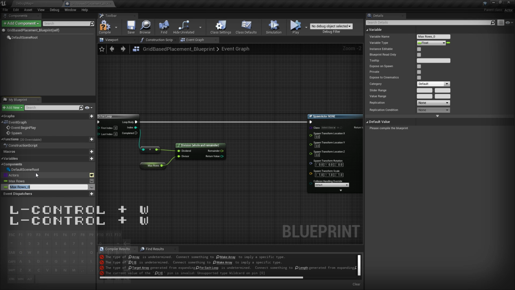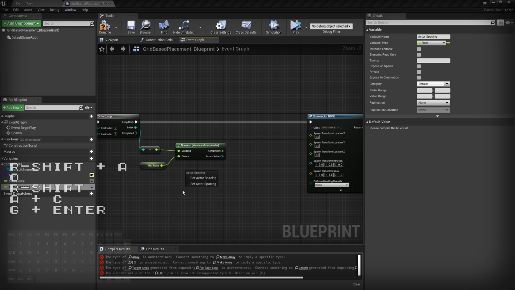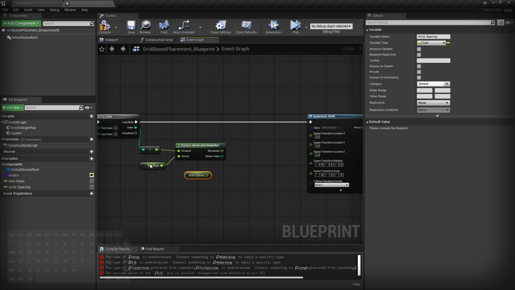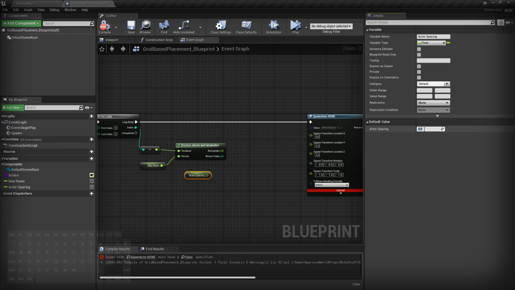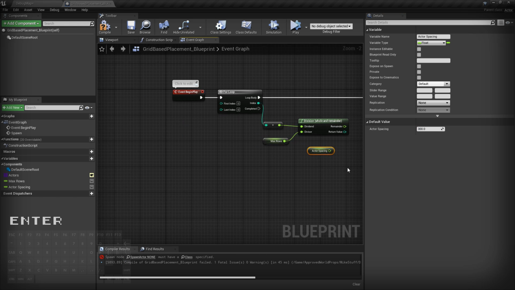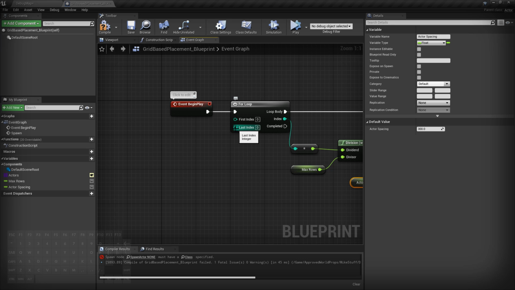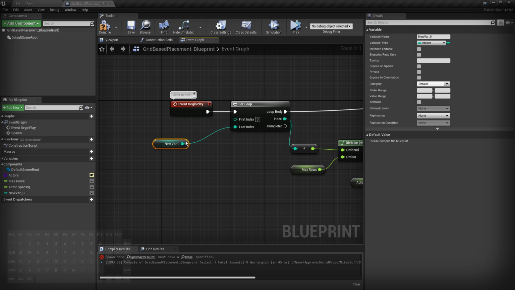And we're going to multiply this by a really simple number. It's just going to be actor spacing. I'm just going to make it like 300 for the sake of it. Compile. So this is going to be 300. And this is going to be, we're just going to make rows of 5. And this number here, the last index, is going to be your max number of actors.